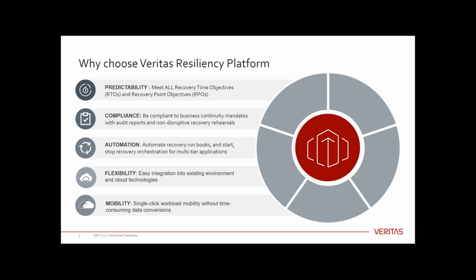And again, flexibility. We do offer quite a few choices as far as what type of cloud environments, for example, you can use as a target. So there are some good choices there that we have today with Resiliency Platform. When we started out, it was a simpler use case, like I say, simply VMware to VMware.